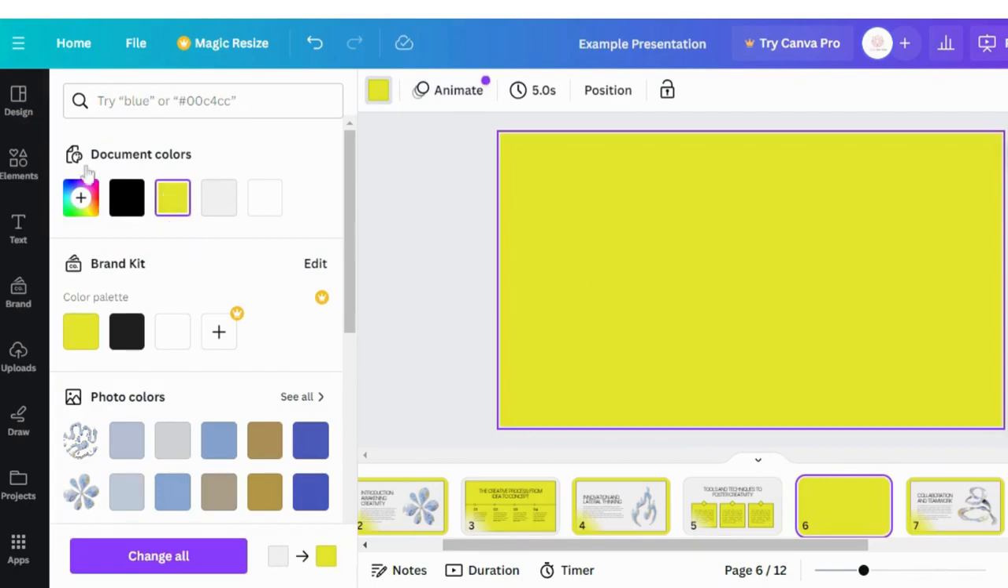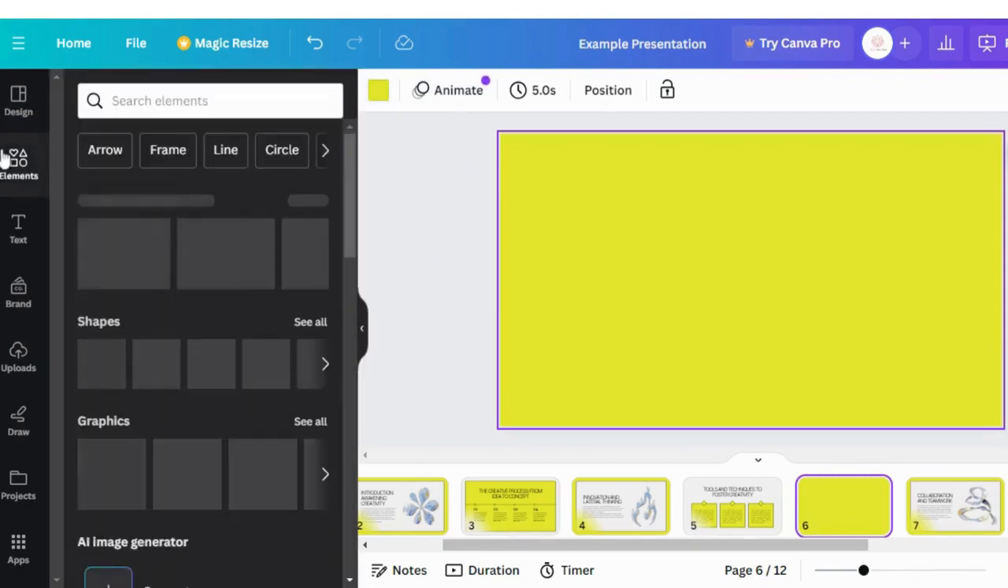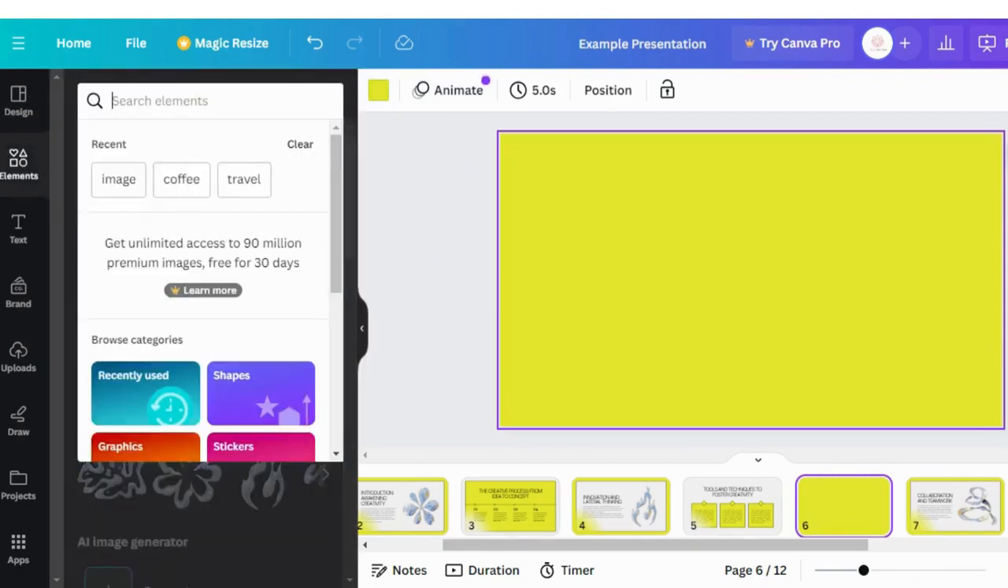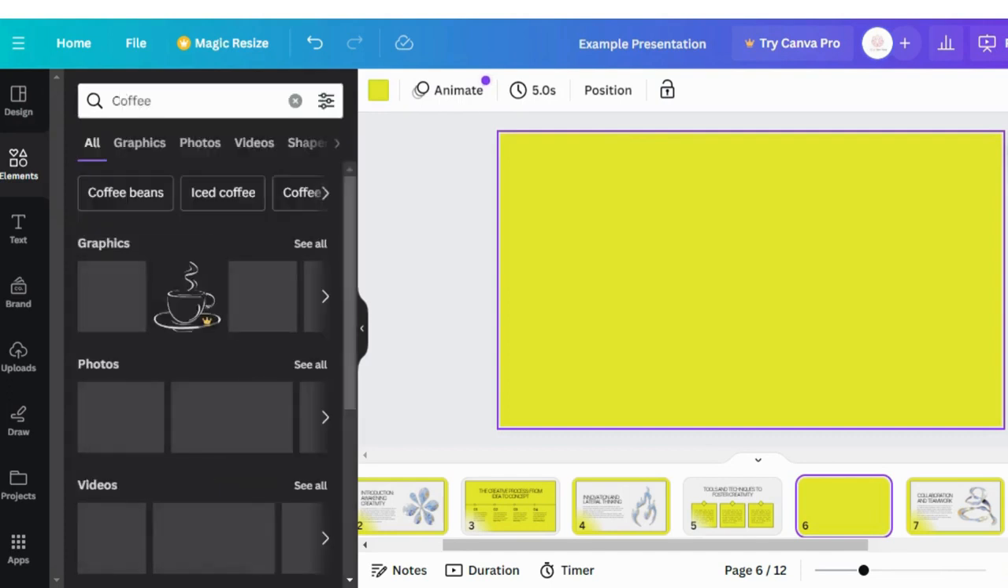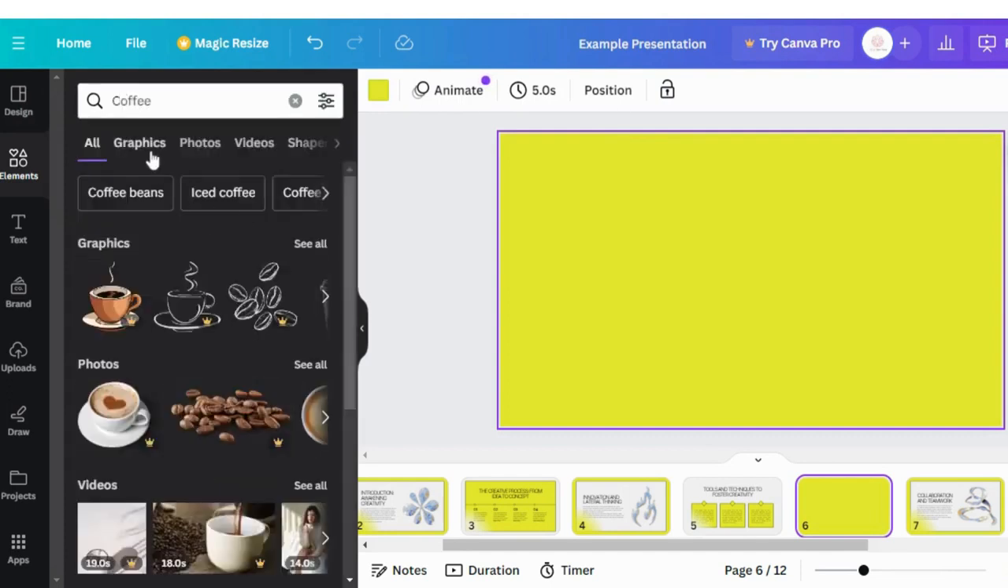And let's have a look at what options we have in the Elements tab. If I was going to search for something like coffee, you will notice it will say, do you want to look at graphics, photos, or videos?